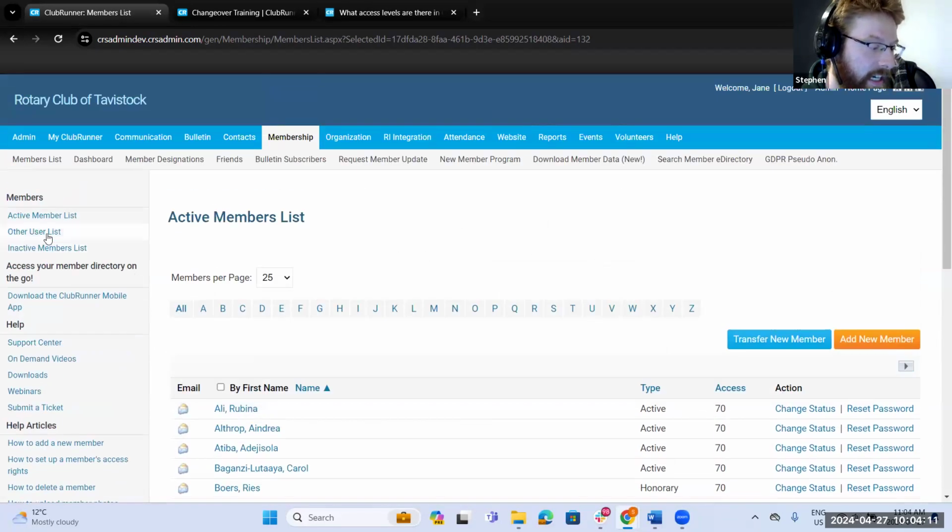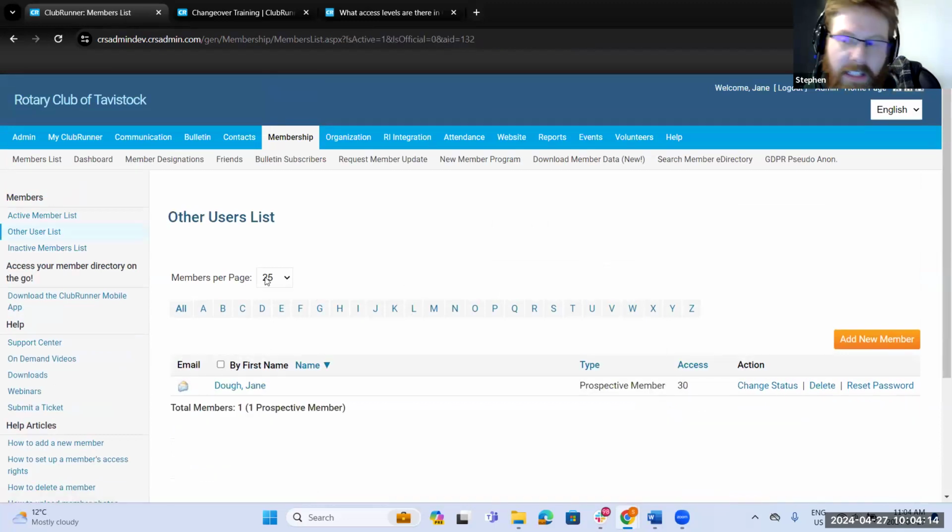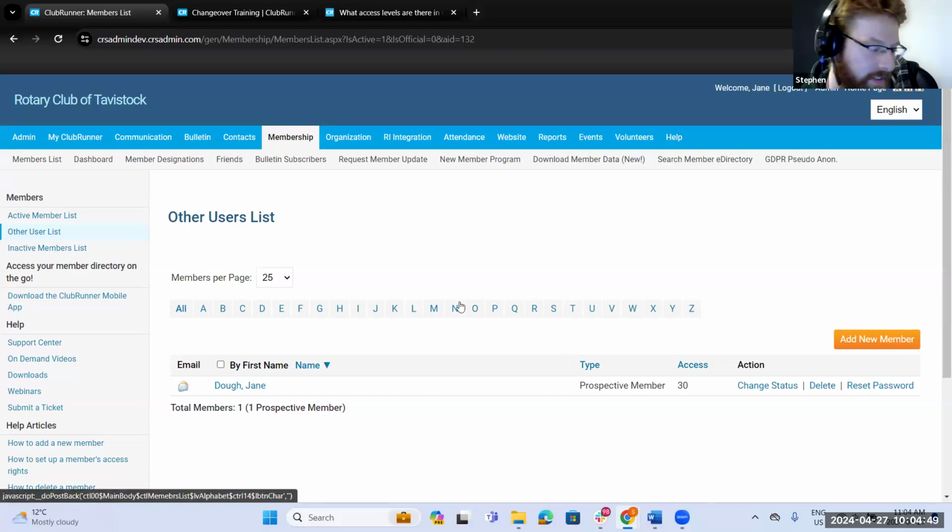Next is the other user list. Other user lists are essentially people who aren't official members of the club. We have had clubs say they hired an external website designer and they wanted to give them access. This is typically how they would go about it. Other users won't be included in Rotary International integration because they're not official members. They won't be included in the dues and billing module, attendance, those sorts of things. But they can be assigned different access levels, 30 through to 90.